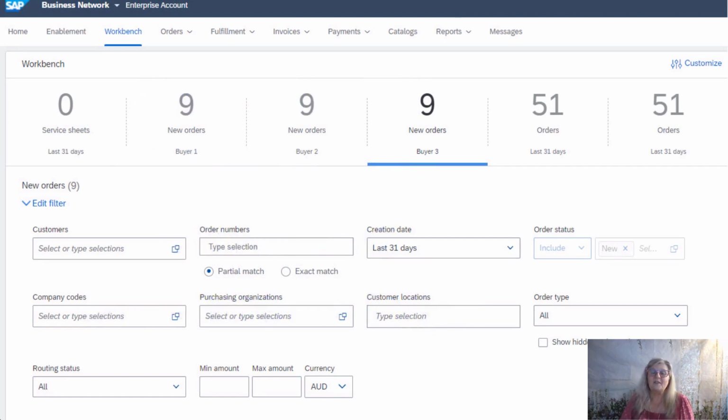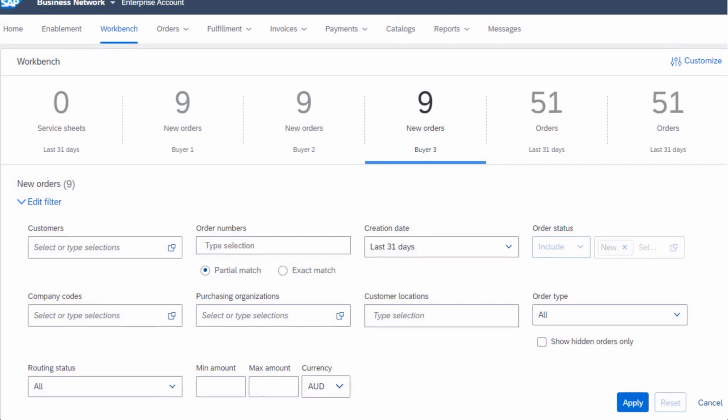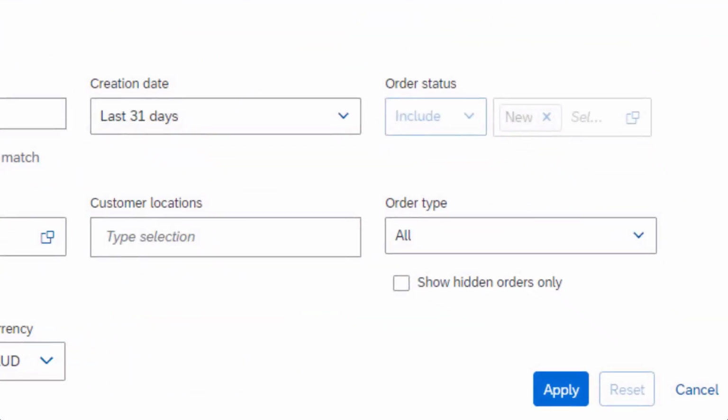Also remember that the fields displayed are based on the tile type. I suggest that you have a play with all of them to see which ones give you the information that you need. Once you have identified the filters that you want and you're happy, click on Apply.